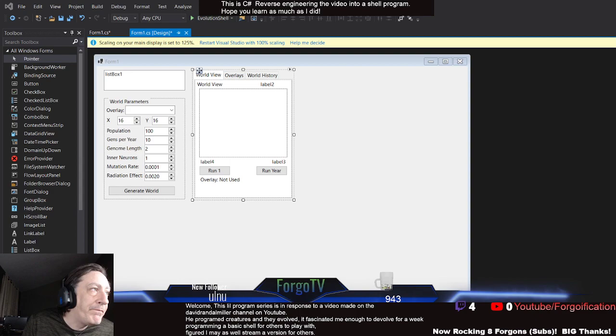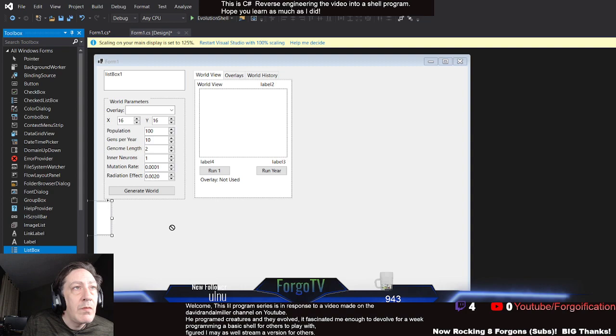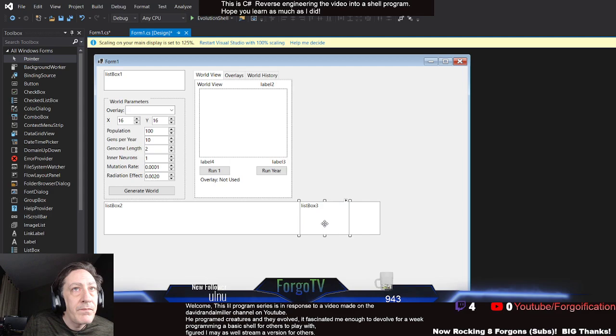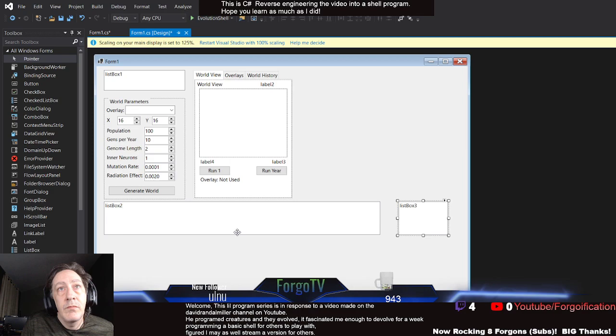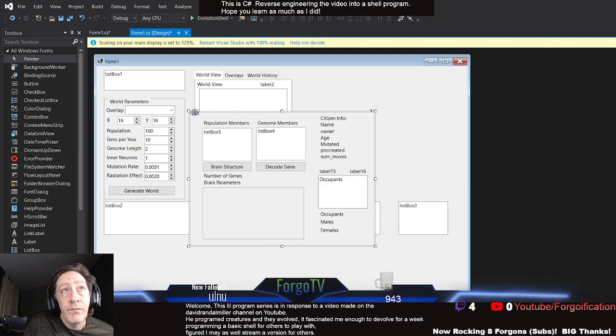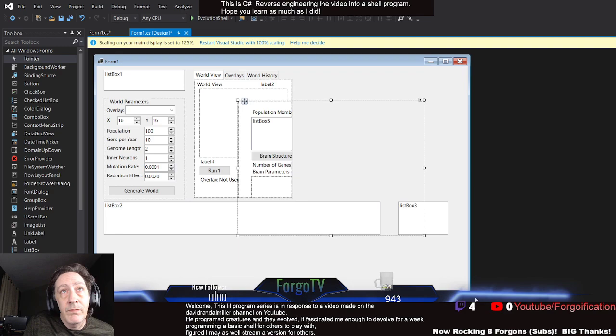All right. So I need two more list boxes. One, two. Behaviors I'm going to do at a later point because we don't need that as much. But to finish this out, let's do one more pan. Let me see if I can copy this whole thing.